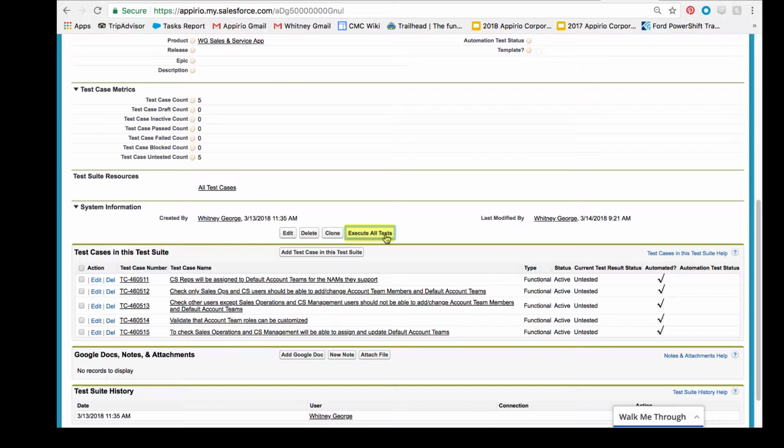CMC is now calling the URL we configured earlier on the product and passing all of the test cases on this test suite to be tested by the automation tool. Once the tool completes the tests, it will create test results on these test cases using the CMC API. I'll be right back to show you the test results automatically generated by this test.